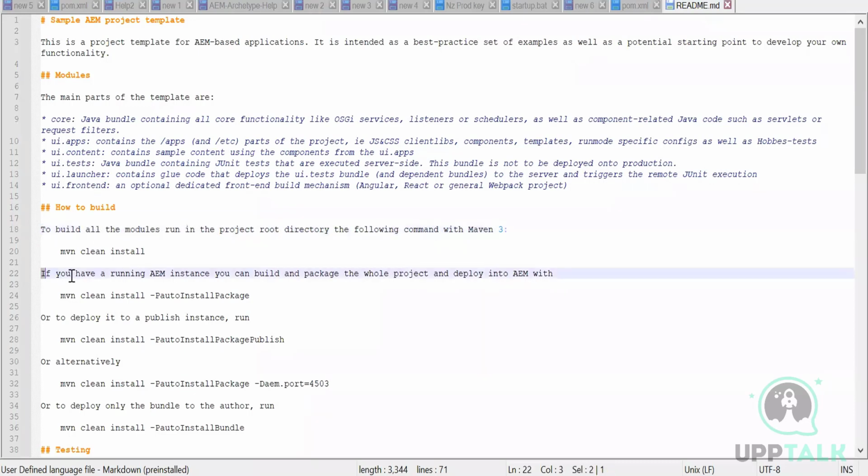If you have a running AEM instance, you can build and package, that is the zip, the whole code base and deploy into AEM with this: mvn clean install -PautoInstallPackage. So this command was doing the building, and this command will do the deployment. This command will do building and packaging, basically it will form the zip. Either you can manually install that zip through the package manager or you can use this one. That is up to you.